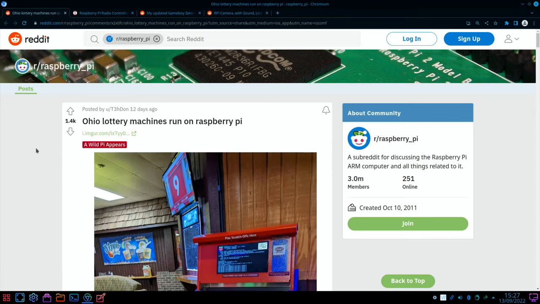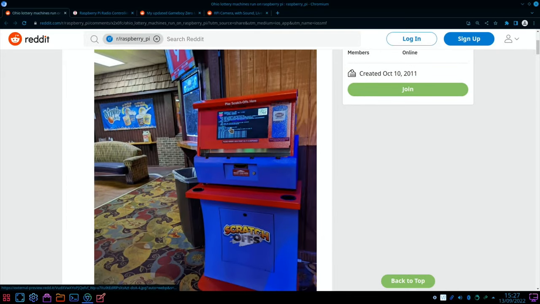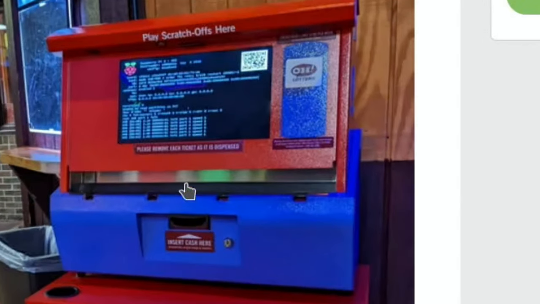Another Pi in the Wild from Reddit. Ohio lottery machines run on Raspberry Pi, and you can see the bootloader screen from the Pi with the QR code on there as well.